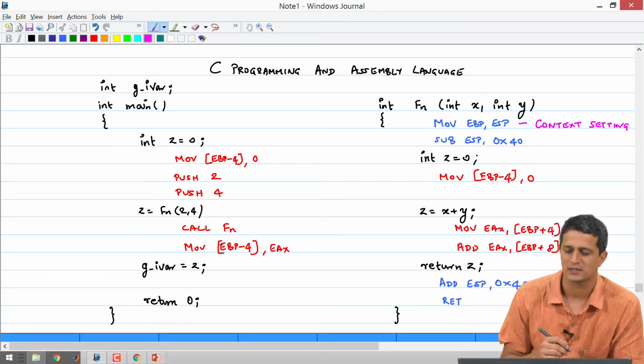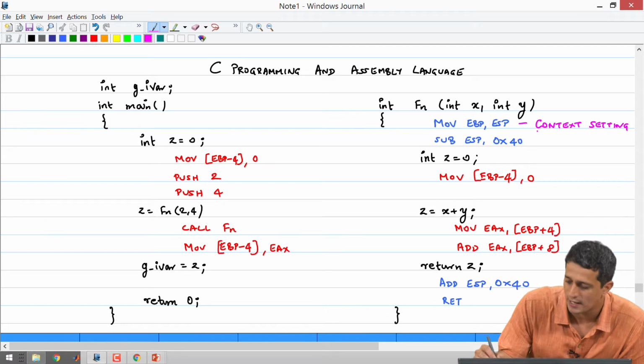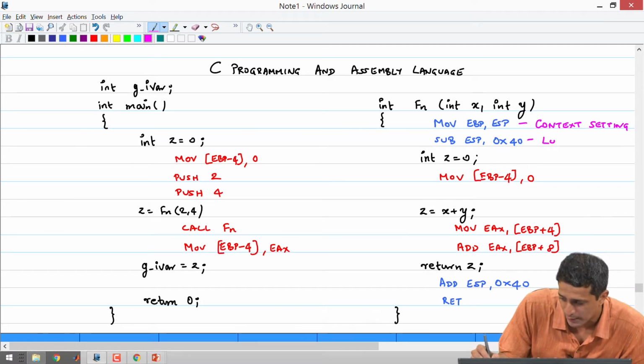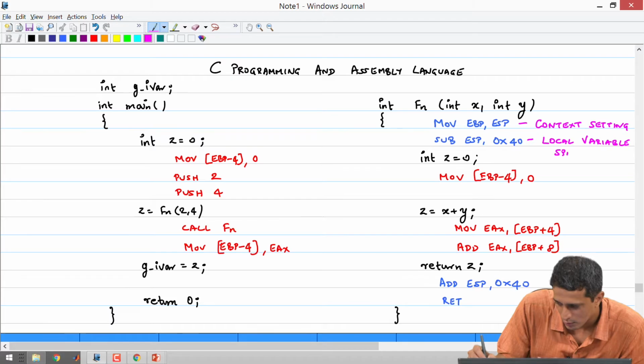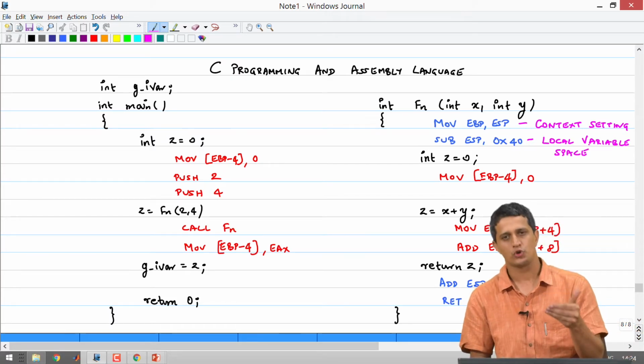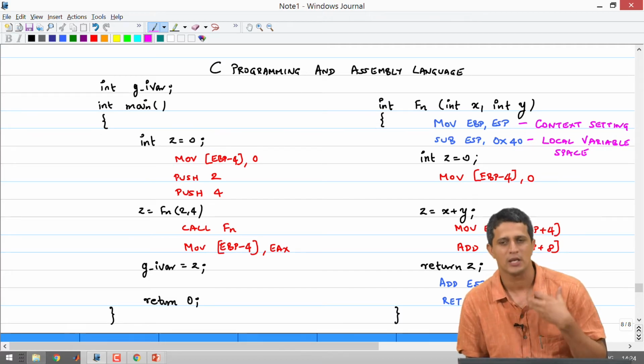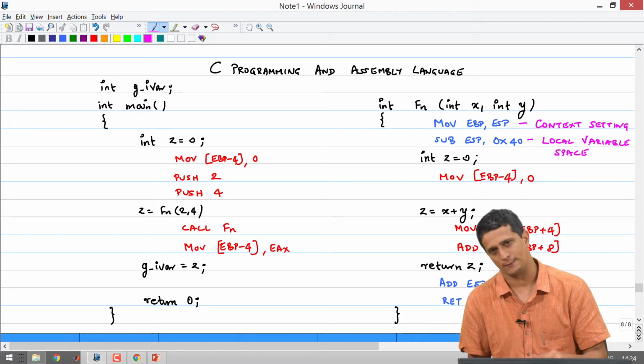Next we had to add another instruction, sub ESP comma 0x40, and this was mainly to allocate local variable space, so that any stack operation like push or pop does not overwrite the local variables that we have been using in the function fn.